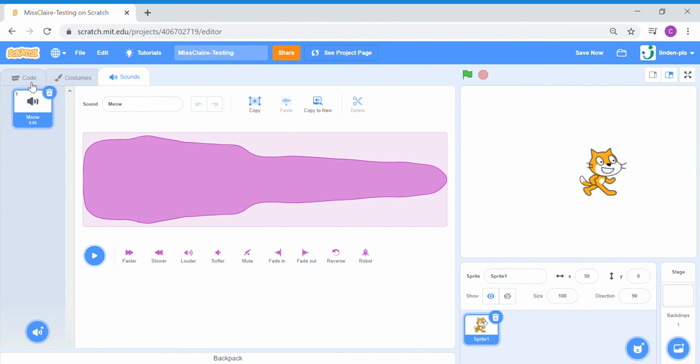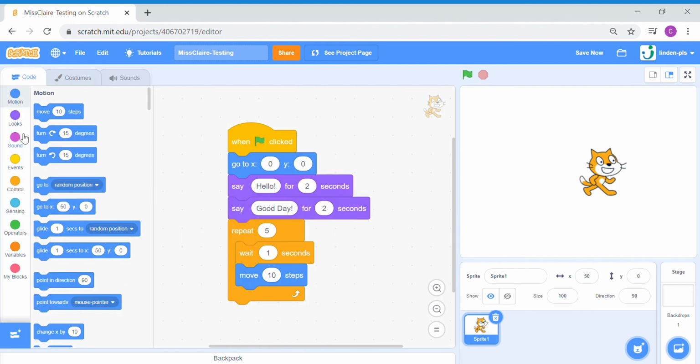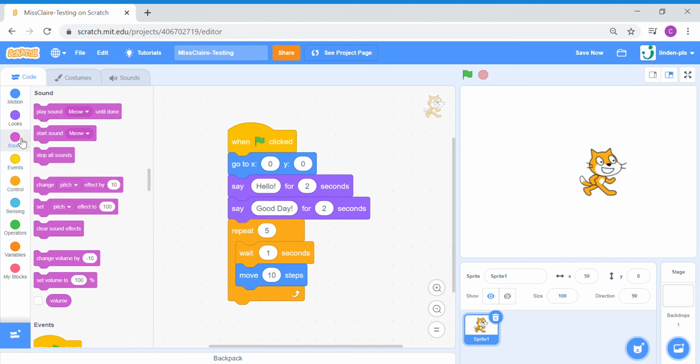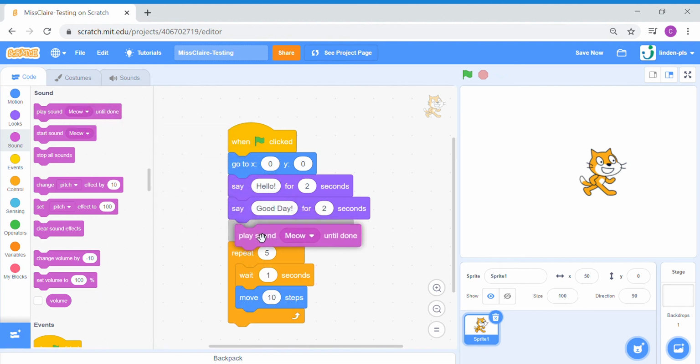So let's go back to our code panel, go to the sound code group, and we're going to pull out the block play sound meow until done. We're going to put this just before the repeat, after the say. Let's test this entire code out.